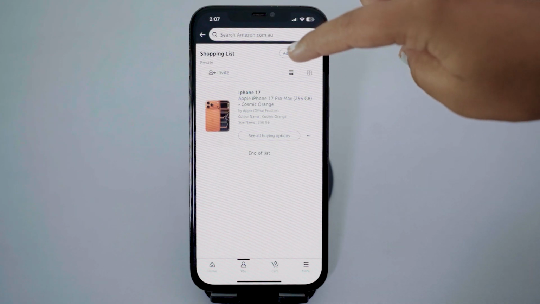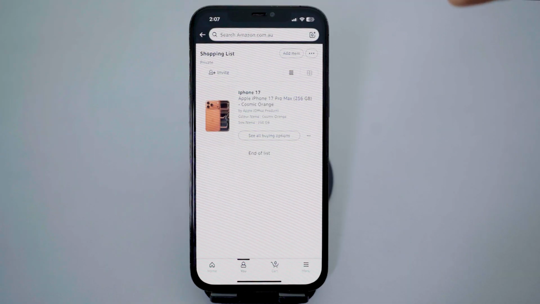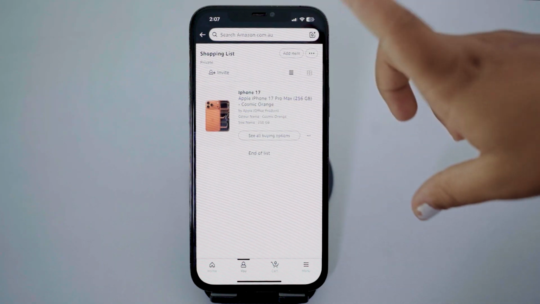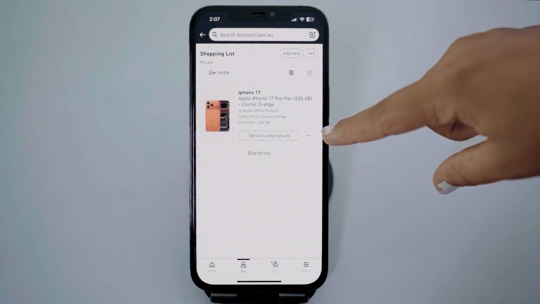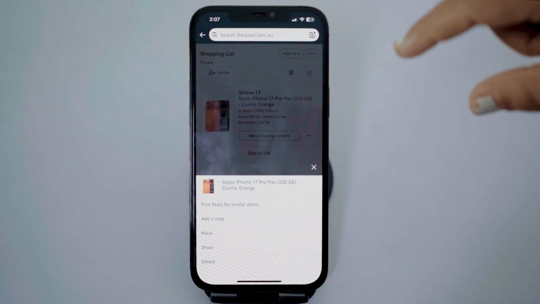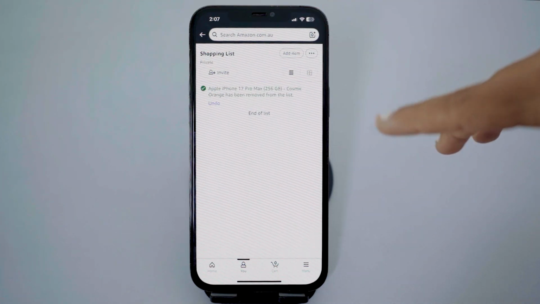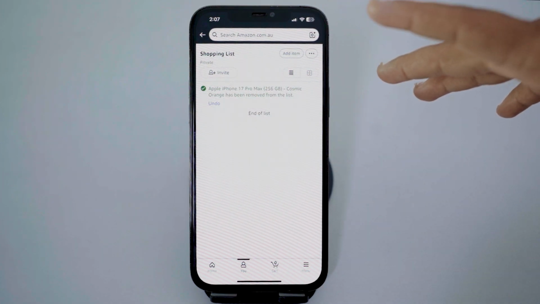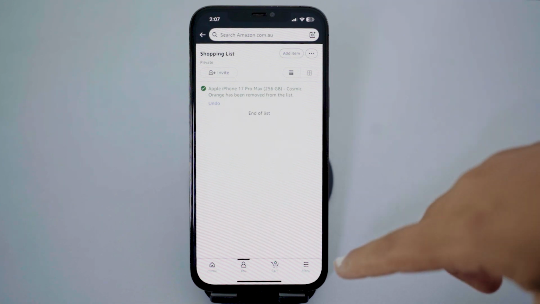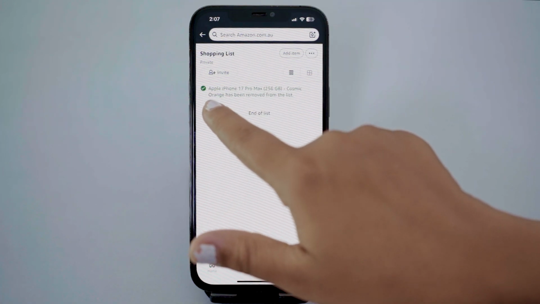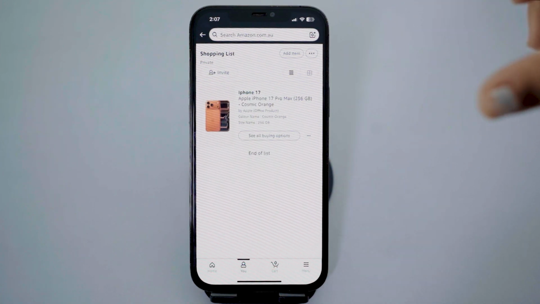And just like this, you can again tap on add item and add other items to your list. In case you want to delete this particular item, you can tap on this three-dot bar that you can see right here. And if you do that, you can tap on delete just like that. And here you can see we have successfully deleted this item from our list. If you want to undo it, you can tap on undo and restore this item.